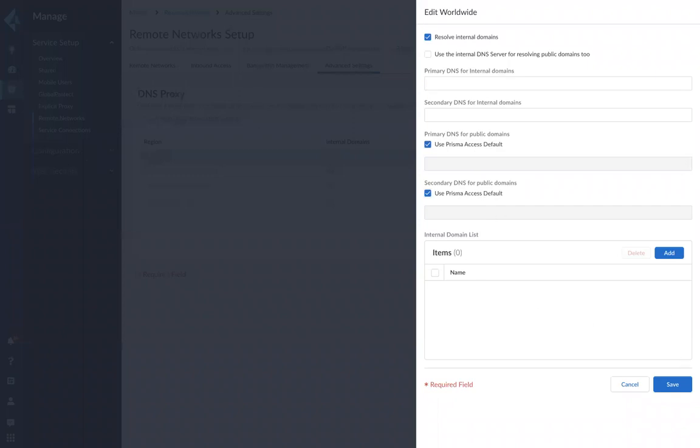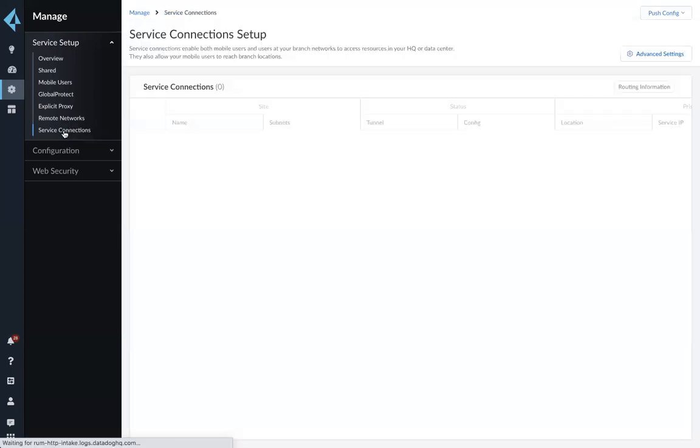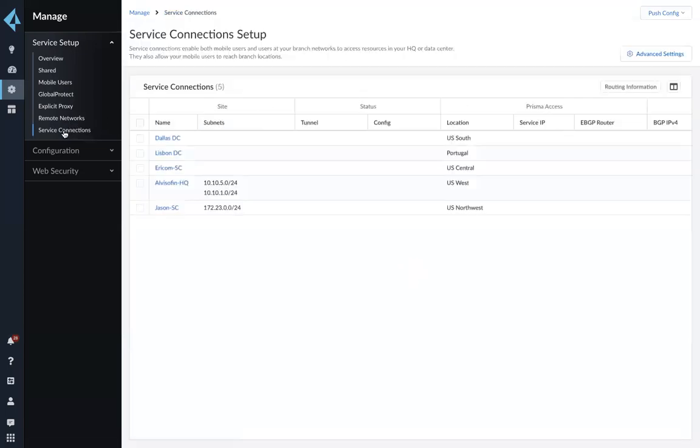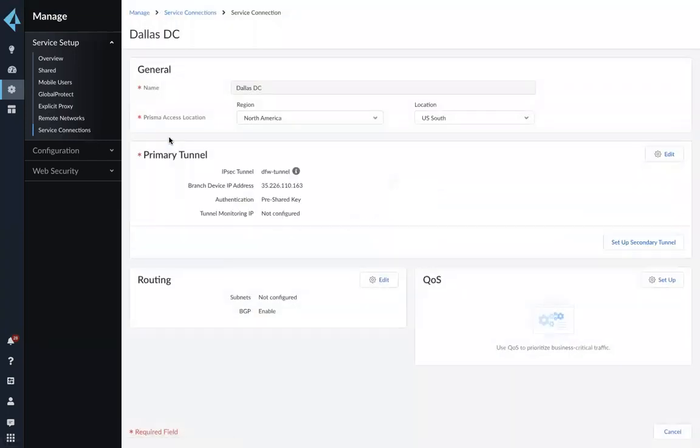So once those things are done, you're good to go with remote networks. That's pretty much all you need with remote networks. On the same lines, jumping to the service connections. Service connections are fairly straightforward, as opposed to the different connections you saw with remote networks. From the service connection point of view, it's pretty much the same.